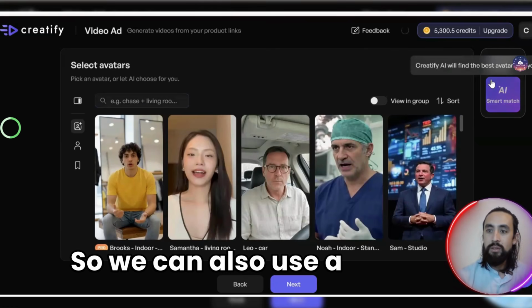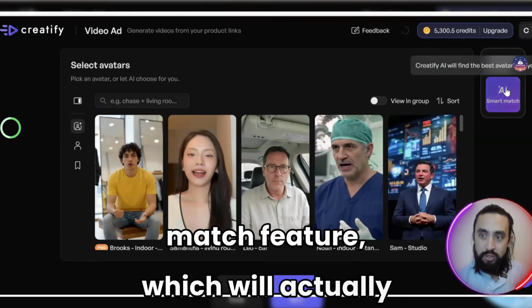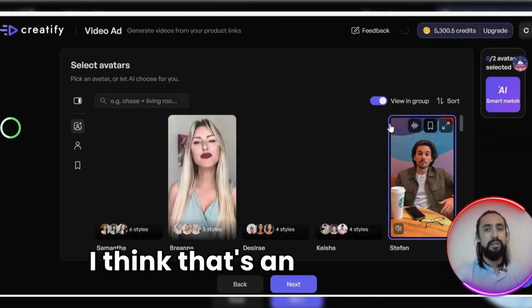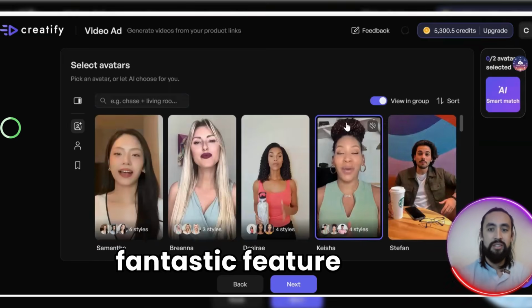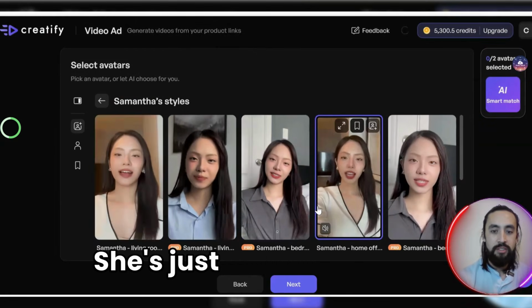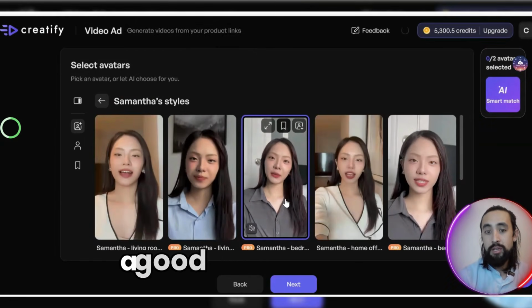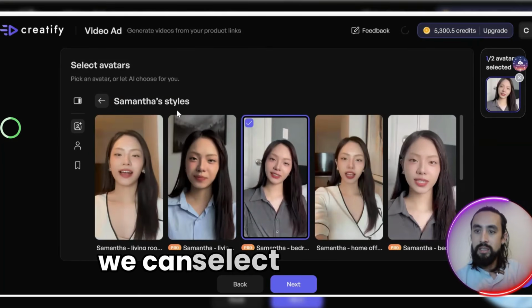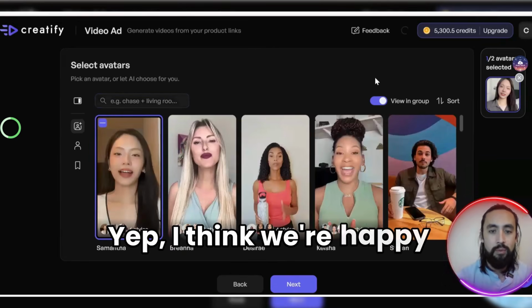So we can also use a smart AI match feature, which will actually match the script and the product style to the suitable avatar. I think that's an absolutely fantastic feature that I haven't seen in any other AI software. This is Samantha. She's just in a living room, so it could be quite a good fit, potentially. Maybe we should use her, so we can select Samantha. Yep, I think we're happy with that.